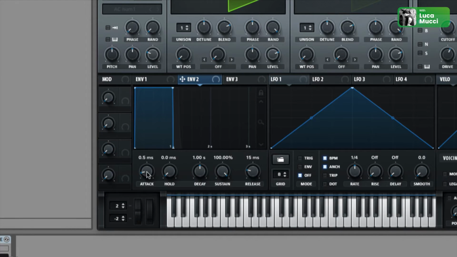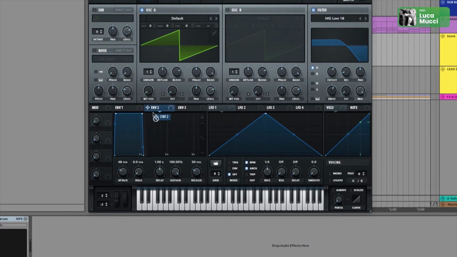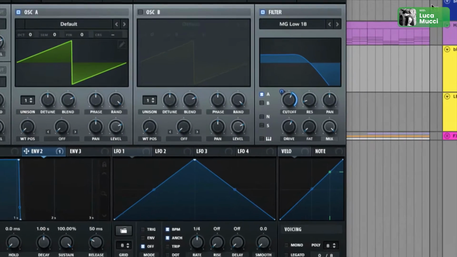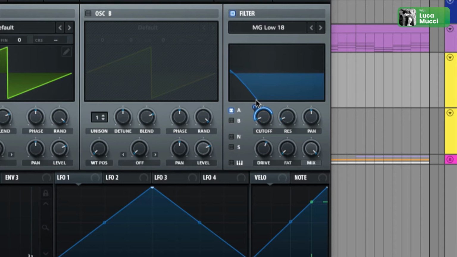So let's use envelope number 2 and do something similar to the volume envelope, but with shorter attack and release times. Then we assign the modulation to the filter cutoff. Decrease its value and increase the amount of modulation. Here we go. Now it starts getting really brassy.